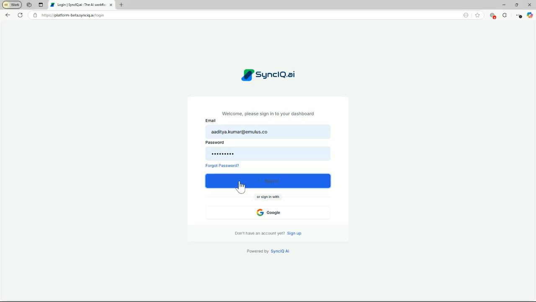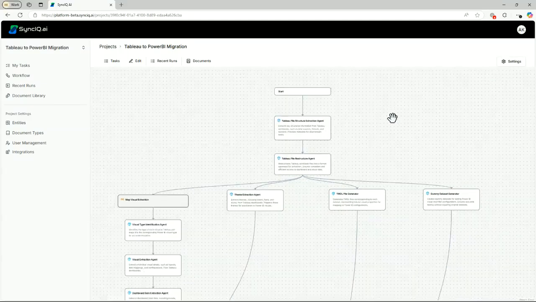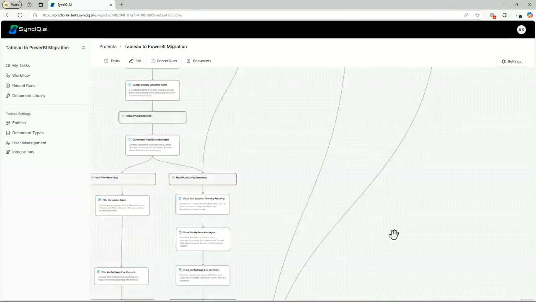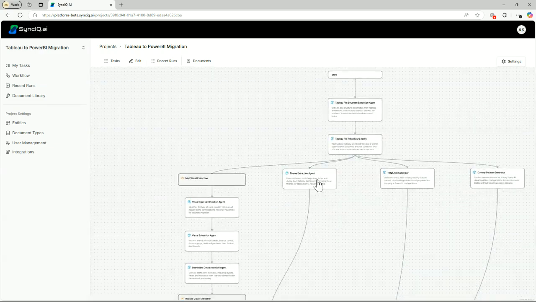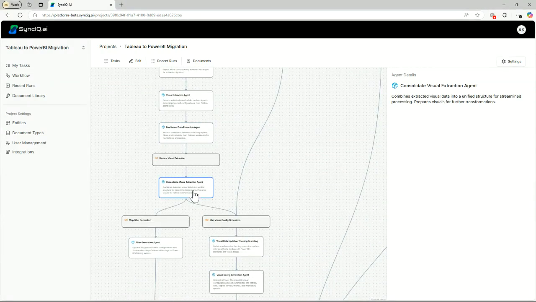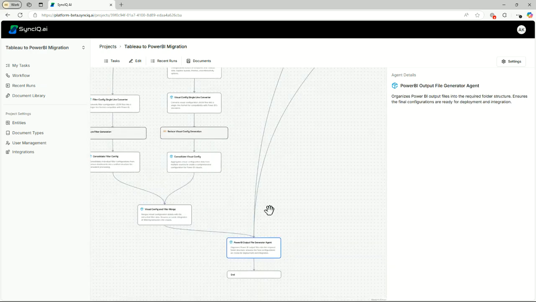So this is our SyncIQ platform where we can deploy and orchestrate multi-agentic frameworks and automate any workflow. So this is the workflow that we have deployed for our migration process. The workflow begins with a Tableau file as input and then finally a Power BI file as the output. Now for this conversion, there are a set of extraction agents which extract various information from the Tableau file and then consolidate it. Then this information is passed to various visual conversion and translation agents. These agents convert the extracted data into Power BI data formats, then consolidate it and give us the final file.